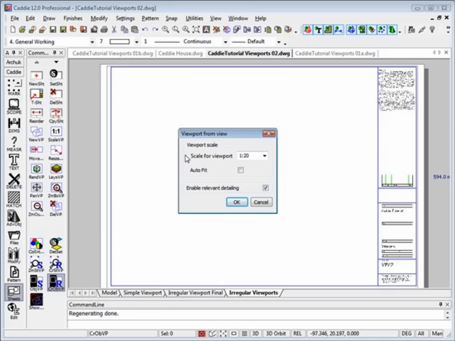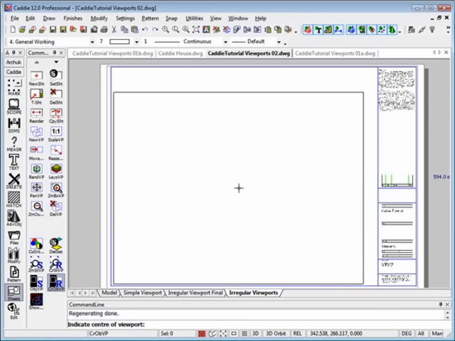So we pick on that, and it says what scale would we like this to be at? Well, 1:50 would seem reasonable here, so we'll pick 1:50. Auto fit, incidentally, will grey out the scale because it will just fit it in to a size that you define. So we'll remove the tick from there. Enable relevant detailing. Well, we're not going to delve into that one too much here, but suffice to say that you can actually turn off layers automatically based on the scale that you are representing the drawing on the model, on the sheets there. So say OK, and we get a basic rectangle.